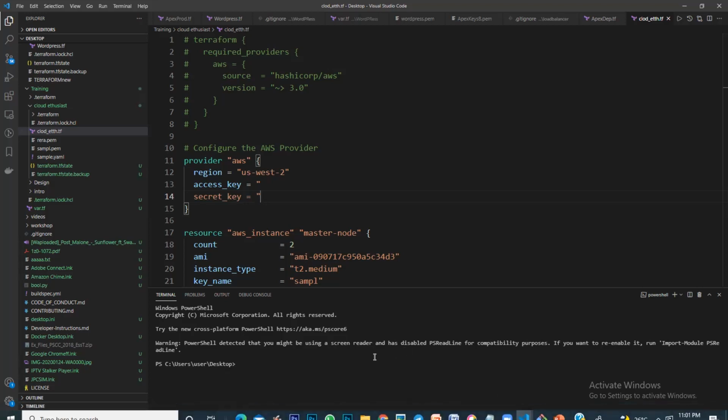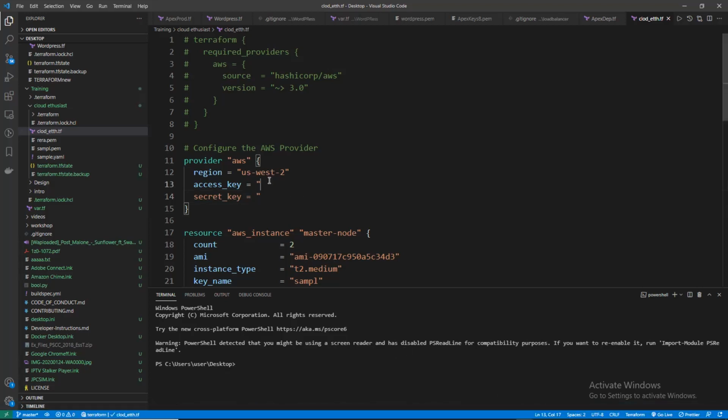But for now, what we are looking at is how to create a simple Terraform EC2 instance. It's so simple, and we are going to use one simple file.